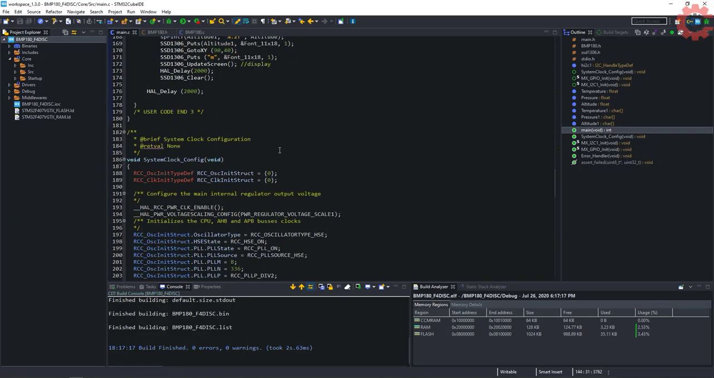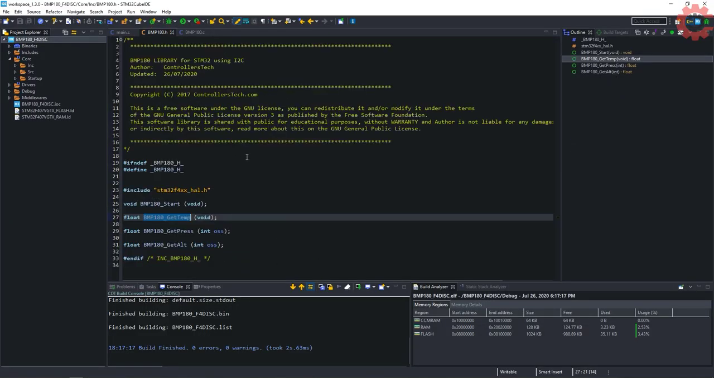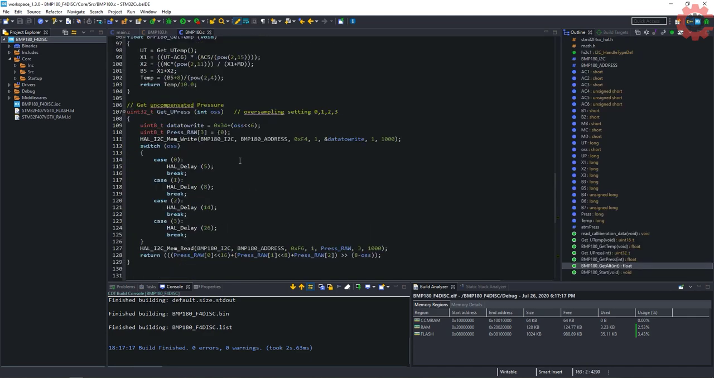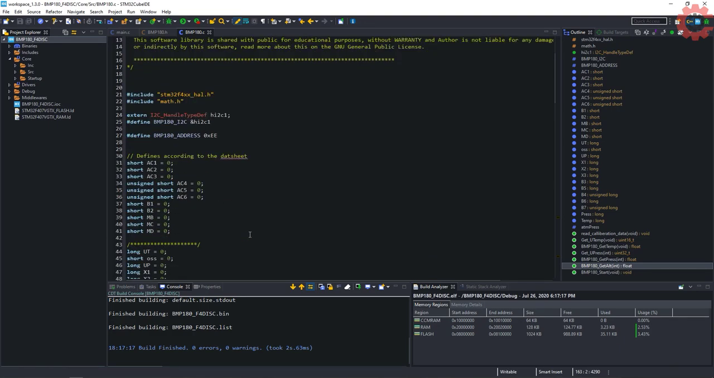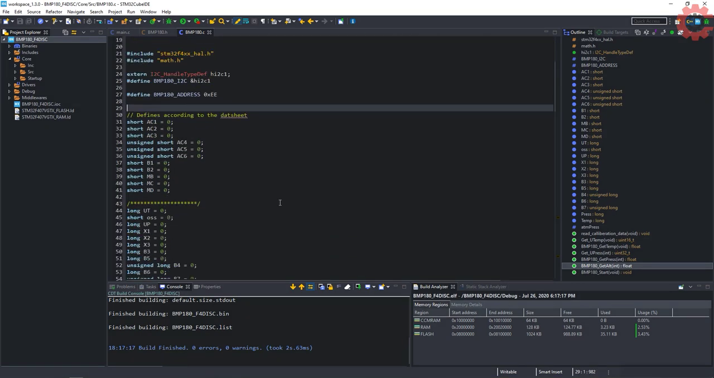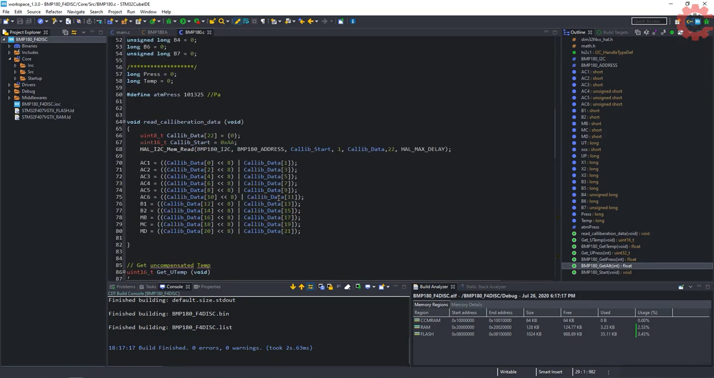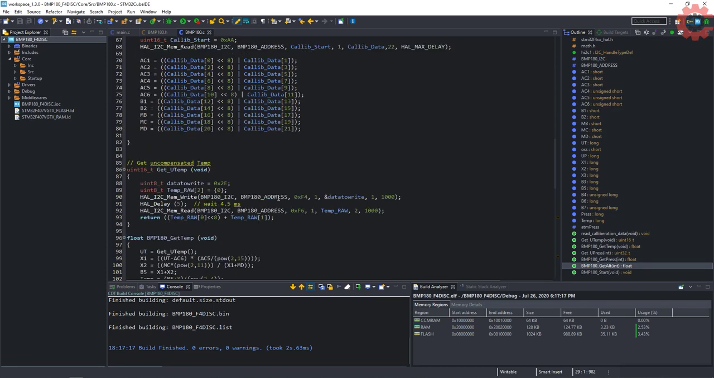This is it for this video. I hope you understood it. I could have just shown you the library and the working. But the point was to show you guys how easy it is to use the datasheet and write the functions yourself.